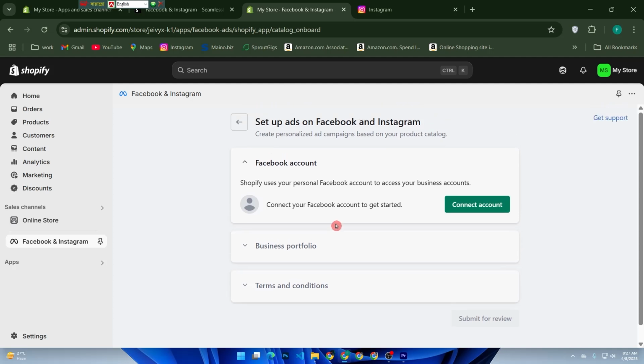And that's it. Your Shopify store is now connected to Instagram shop.